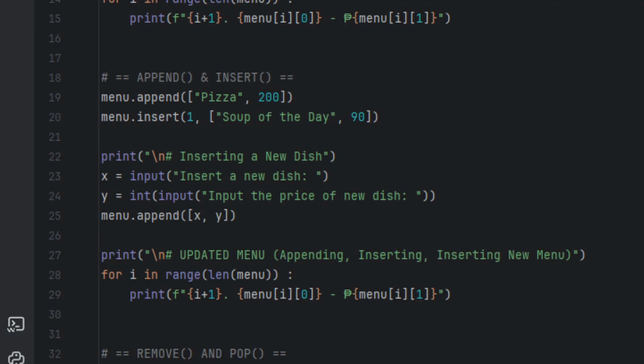Now on lines 19 and 20 is where we append and insert a set or a value within our menu set. Now, the difference between the two is that append always adds new values or indexes at the end of the set, while insert adds a new value into an existing index. Note that this doesn't replace the contents of the existing index, but rather shifts every index by 1.